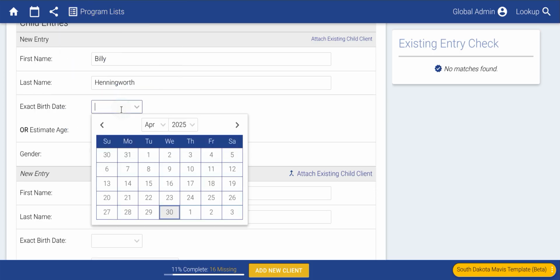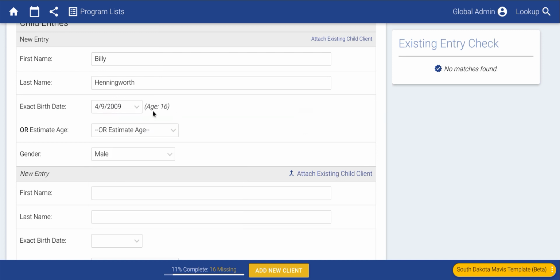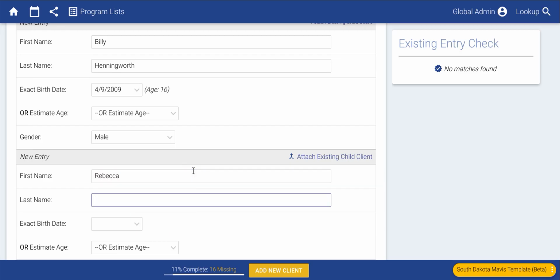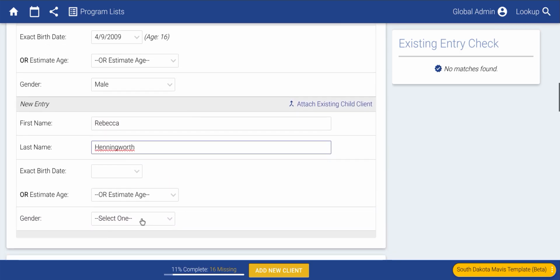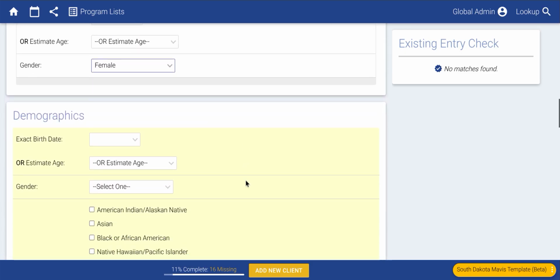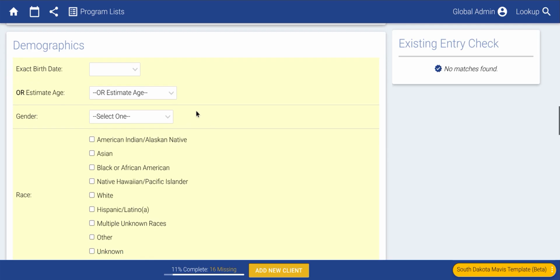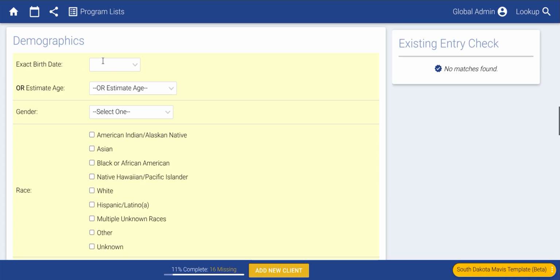Okay, so go back to putting birthday in there. Now they're 16. And then do this. And we don't know how old they are. Okay, now we're back to filling in things about the client, the parent in the situation. Again, we can fill in their exact birth date or do that estimate age thing.